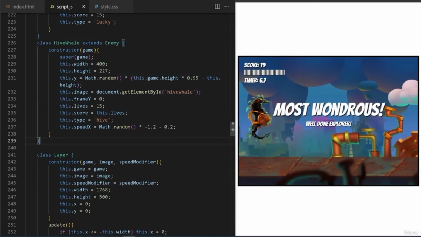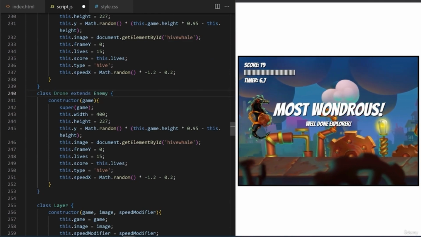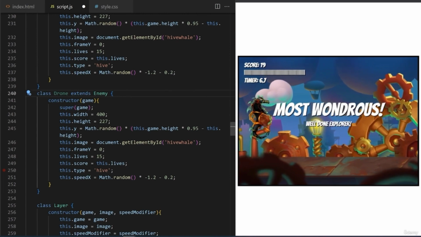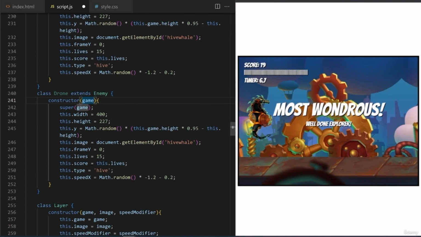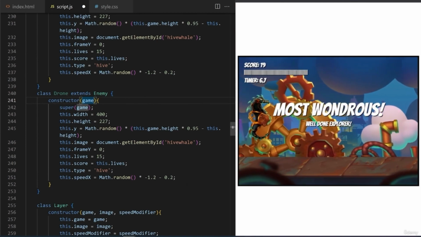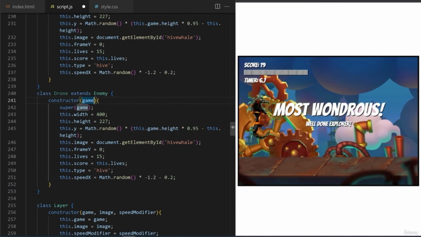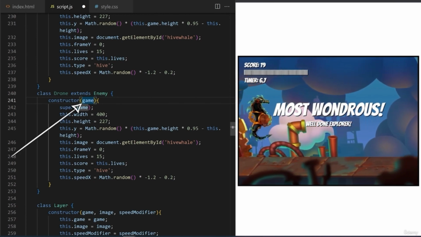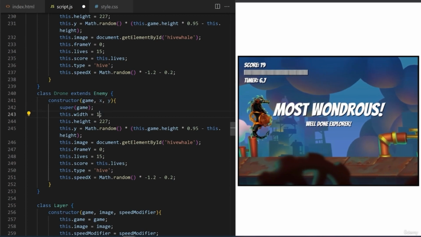I copy this code block and I will name it Drone. This enemy type is different. They are ambush predators and they always hide inside the hive whale, ready to jump out and attack their prey. They will not be coming at player from the right side of the screen like the other enemy types do. We will only see them when we destroy a hive whale. For that reason, when we create a new drone using this class, we need to pass it game object as usual, but also we need to pass it the current X and Y position. It will be the current position of the hive whale we just destroyed.